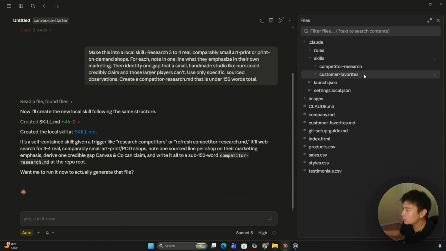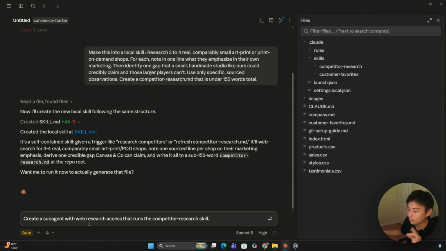And so what I'm going to do now is run the competitive research, right? But let's say I'm already in the flow and already working a lot on building things, and I just want this research to be done on the side. So I can copy this prompt in here and say: create a sub agent with web research access that runs on the competitive research skill. This is the one that we have over here.